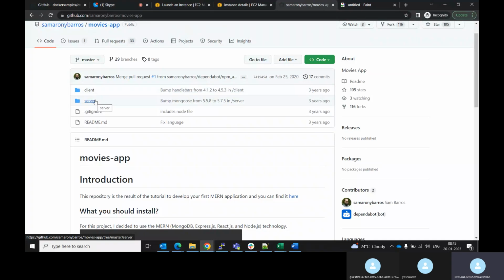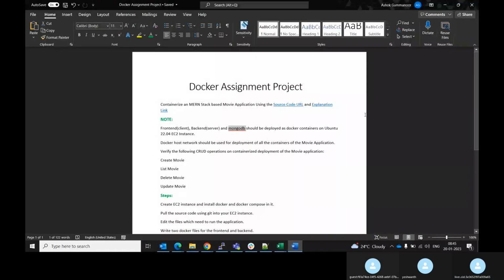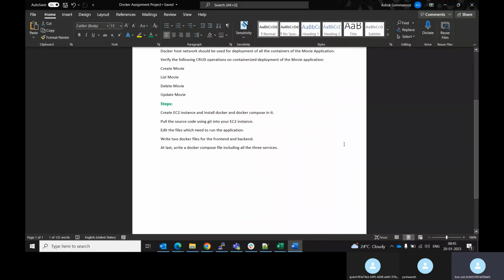And you have to write the Docker file and Docker Compose. How exactly does it go? See, the basic scenario will be: first, you need to create an EC2 instance. You have to install Docker and Docker Compose in it. You have to pull the source code.